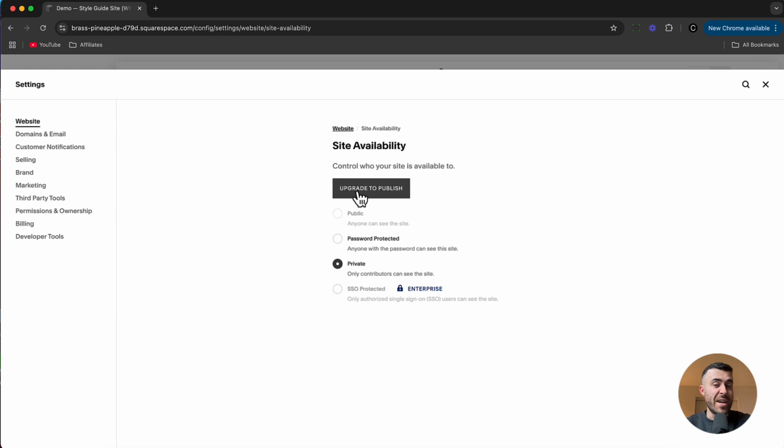But maybe our website isn't finished yet and we want to share it with a client or somebody we're working with on the website and things like that. At the moment, it's currently only set to private, so only contributors can actually see the site. So maybe a client wouldn't be able to see this. And obviously we don't want to click publish because we don't want to put it live yet. So what we actually want to do is click password protected.